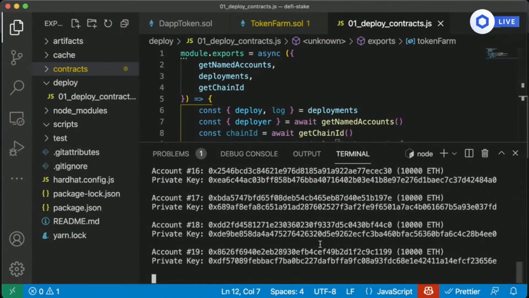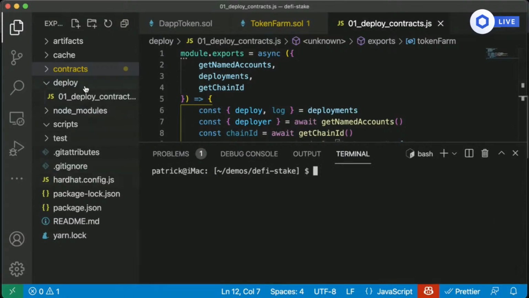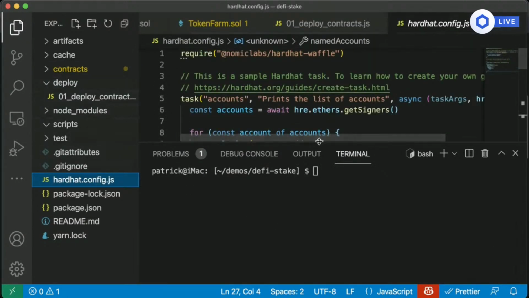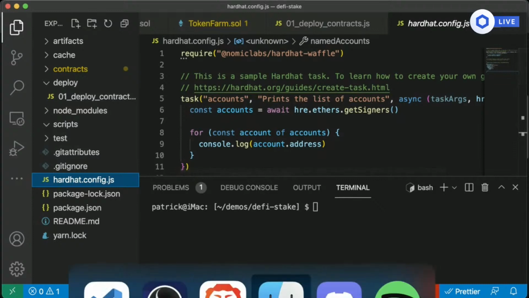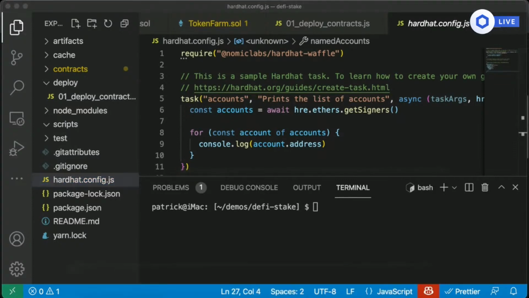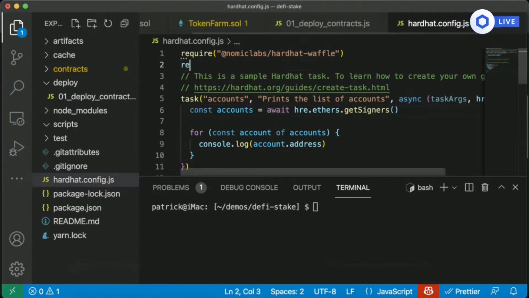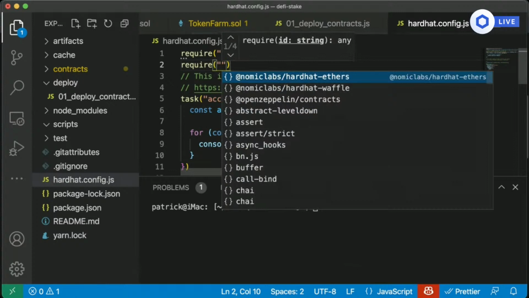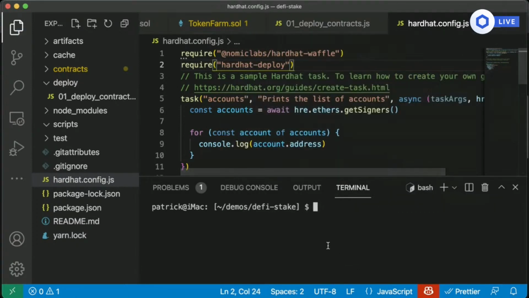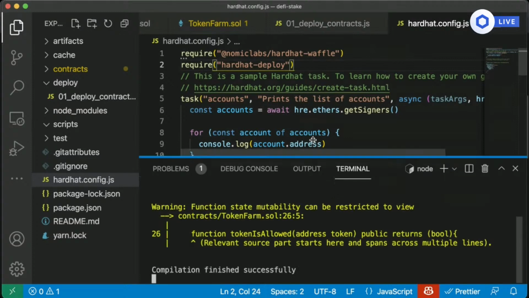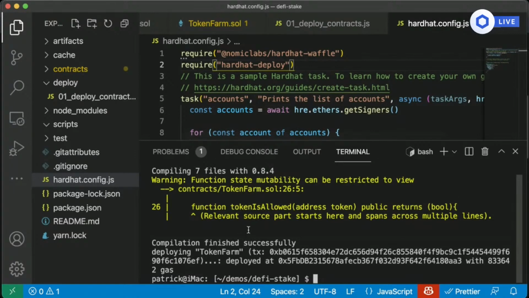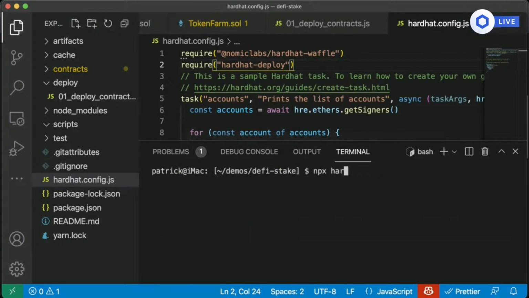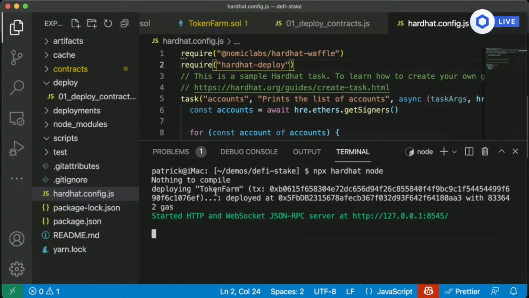Oh, whoops. Sorry, I forgot to add in the hardhat config, I need to add the hardhat deploy in here. At the top, I'll do require hardhat-deploy. Now if I do npx hardhat deploy, it should work. All right, cool. So it compiles and then it deploys. What else we could do? We could do npx hardhat node, and we'll spin up a node now that has this token file deployed.